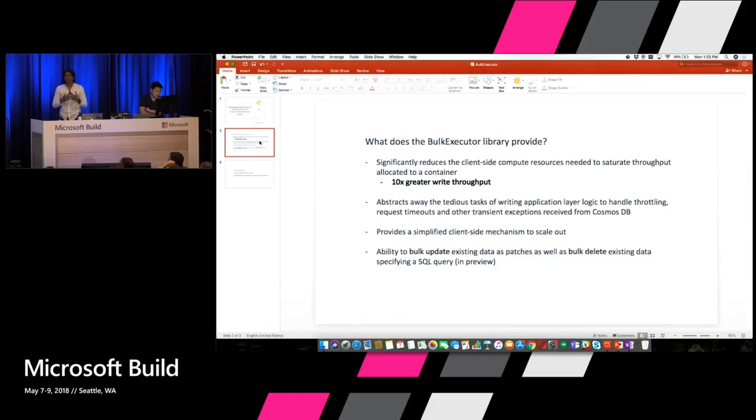So what does the bulk executor library as such provide? It heavily reduces the client-side compute resources you would need to saturate your collection's throughput. Compared to the point write sample, with the bulk executor library, a single thread consuming the bulk API can write data with 10x greater write throughput. And it also abstracts away all the tedious tasks of writing logic to handle rate limiting, request timeouts, and other transient exceptions which you get from Cosmos DB.